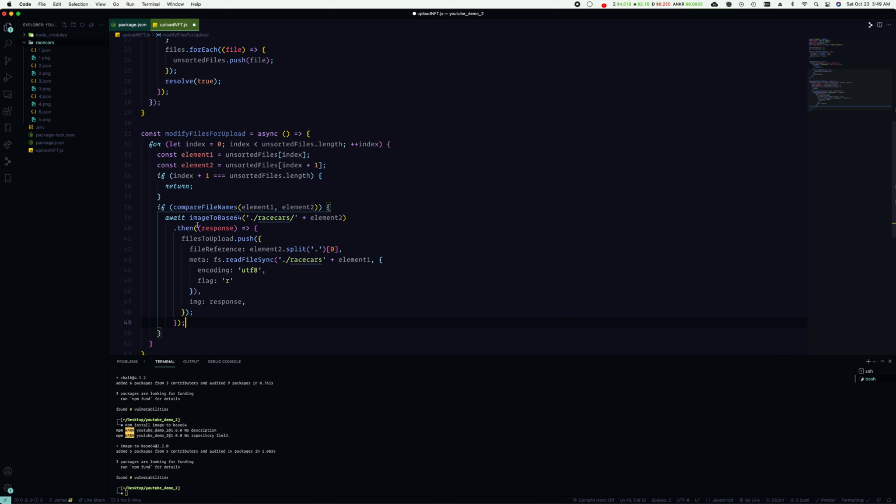So what we have here is an image to base 64 function. We're finding the image, and then we are going to be adding the metadata and the base 64 version of the image to the image array within their own object here. That is fantastic.